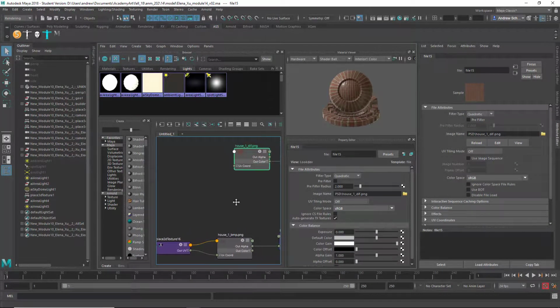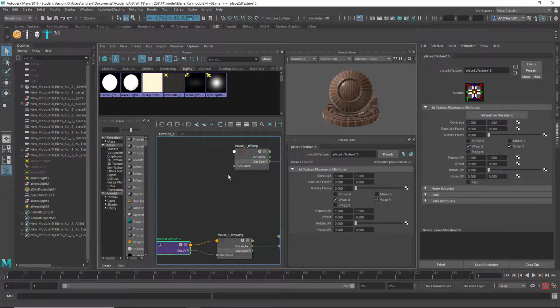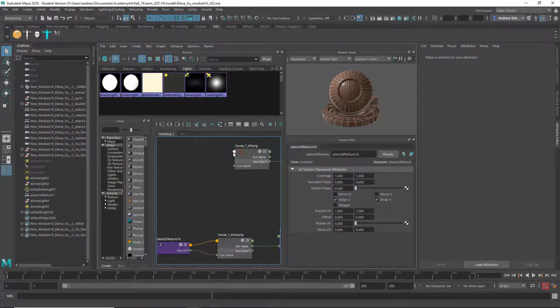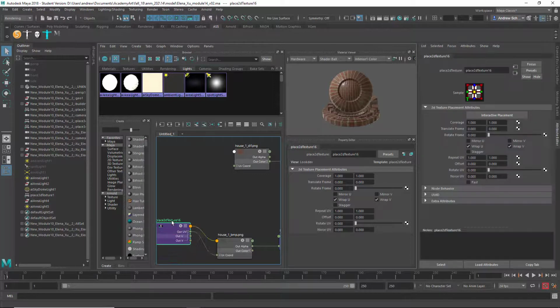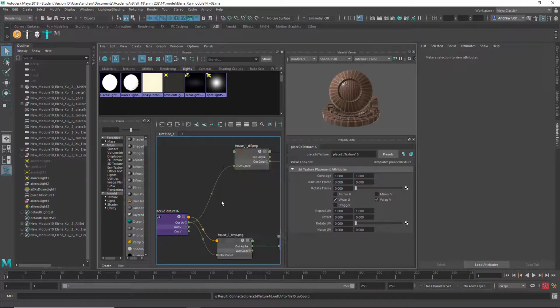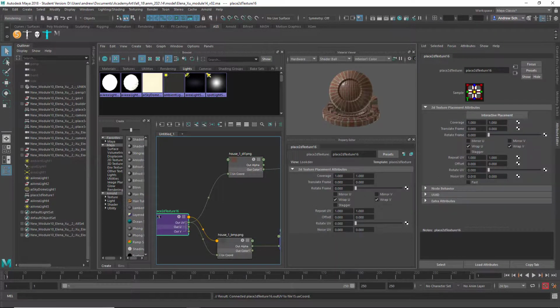So normally, you would get this place 2D texture. I wonder if it'll give me. I can plug this into here as well. Yeah, that seems to work. That doesn't, but let's see if I increase the UV repeat here, if it'll do it on the color. Yeah, it seems to have done that, now that that's plugged in.